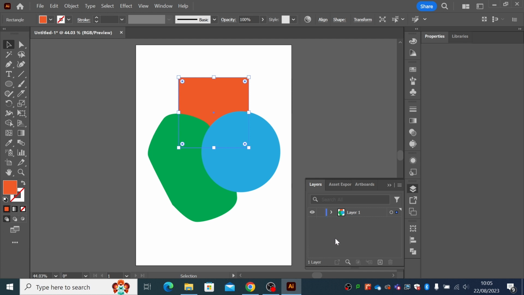So what I would recommend is you keeping things on what I call layers. So just basic layers, and you can rename these. So let's just add a couple more layers. So I'm now going to rename this one. I'm going to call this one square, and I'm going to rename this one circle, and I'm going to rename this one bean.